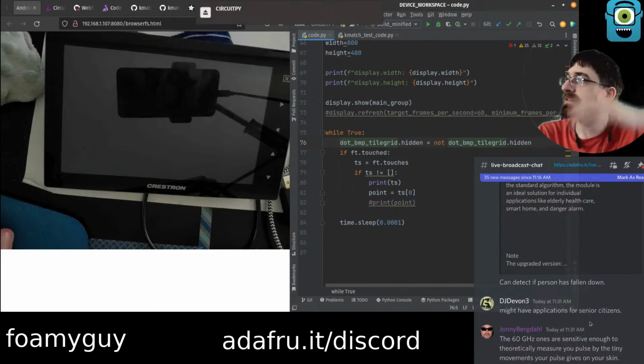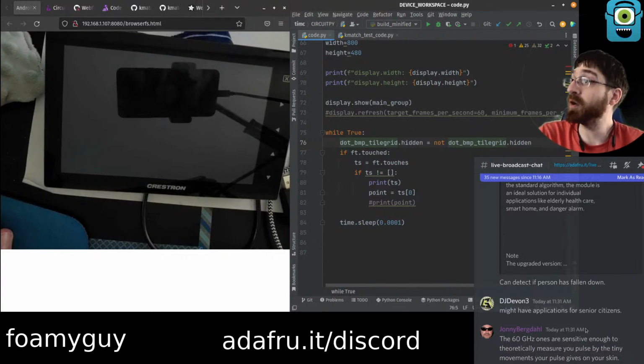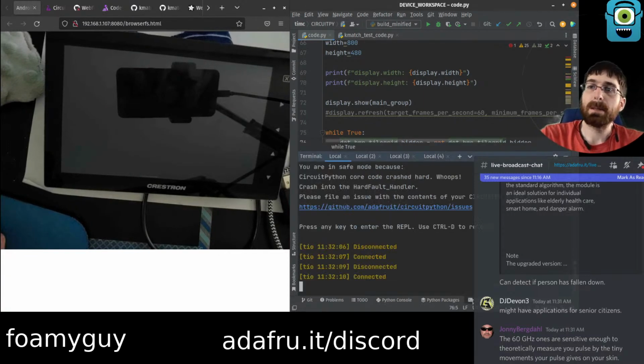Yeah, 60 gigahertz are sensitive enough theoretically to measure your pulse by the tiny movements that your pulse gives your skin. That's pretty crazy.